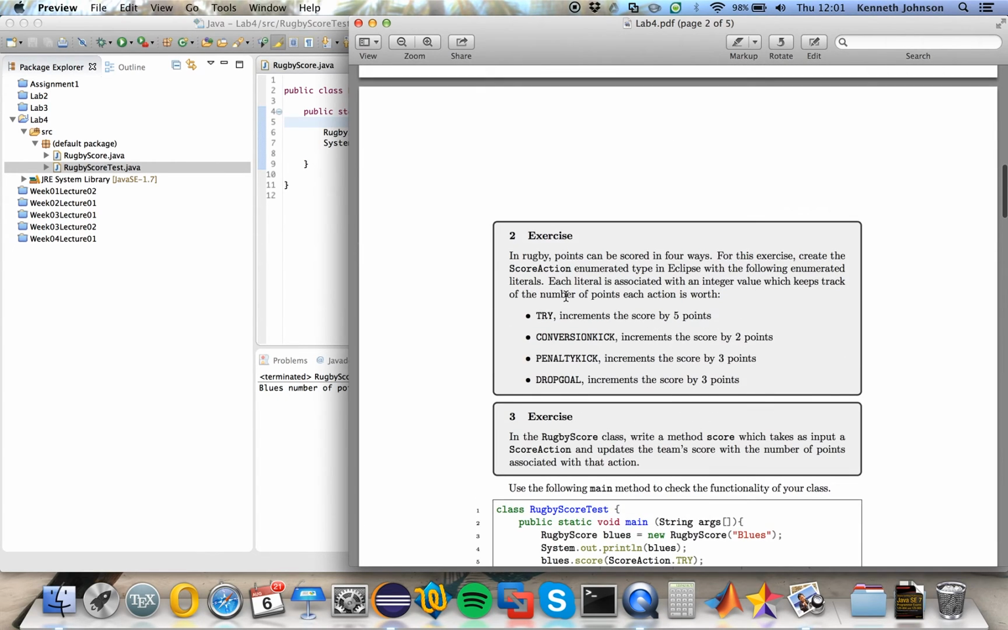I'll do the second exercise as well because it's quite interesting. So in rugby, points can be scored in 4 ways. For this exercise, create the ScoreAction enumerated type in Eclipse with the following enumerated literals. Each literal is associated with an integer value which keeps track of the number of points each action is worth. So the literals that we have to define are try, conversion kick, penalty kick, and drop goal. And we have to associate each of these with a value. So here is 5, 2, 3, and 3.